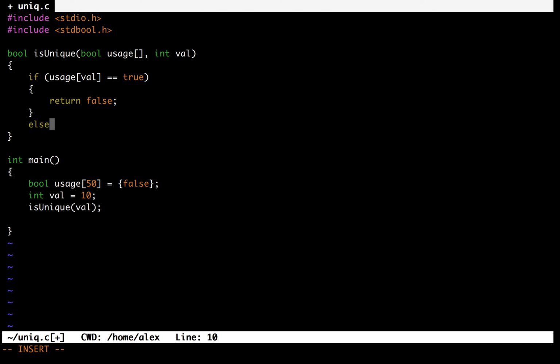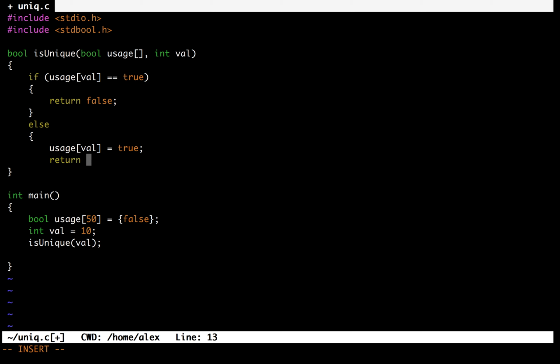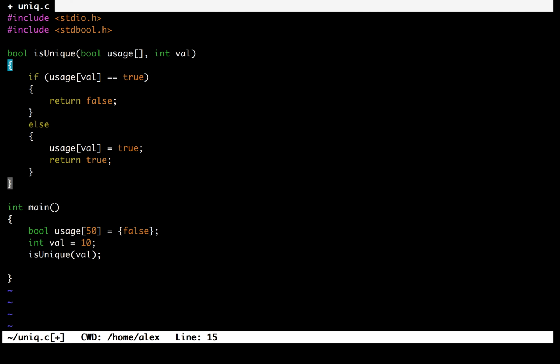Otherwise, we will set usage at val equal to true and return true. So with this array of booleans, remember a boolean is just a 0 or a 1. False is just 0, true is just 1, but this kind of helps us out a little bit.